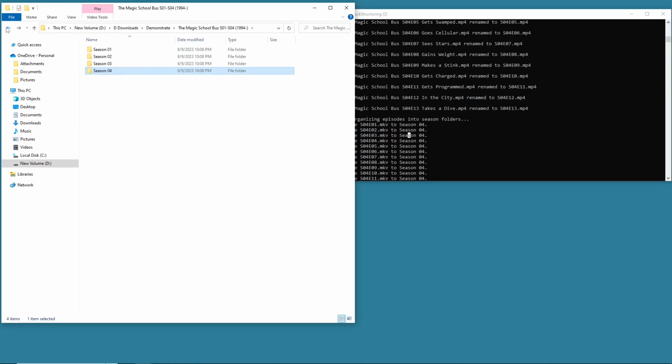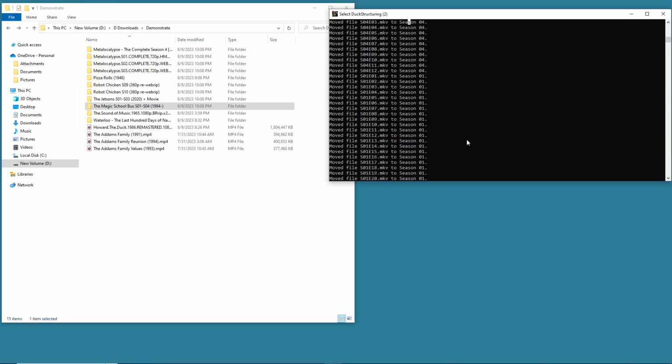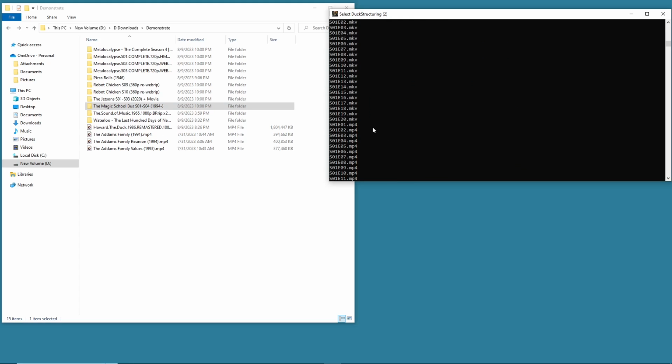So then you can see it's moving season 4 to season 4. It's just putting them, and it's doing it in each show, so it won't mix it up. You won't end up with season folders out here. You won't end up with episodes mixed up or anything like that. It's automatically handling everything.